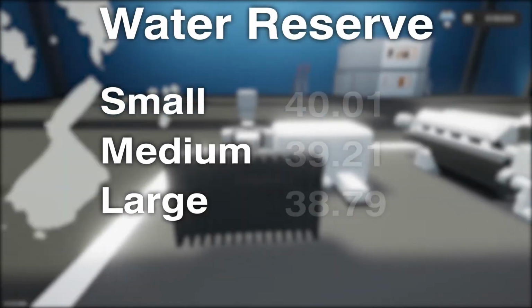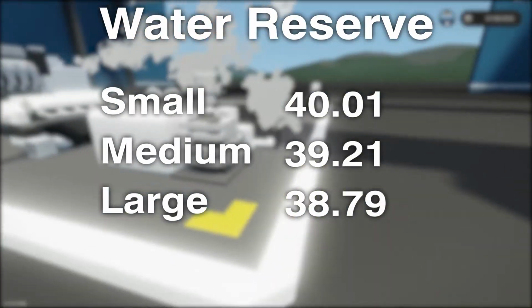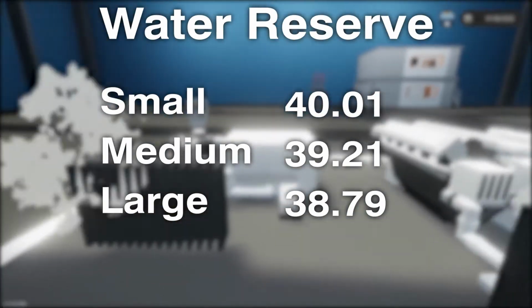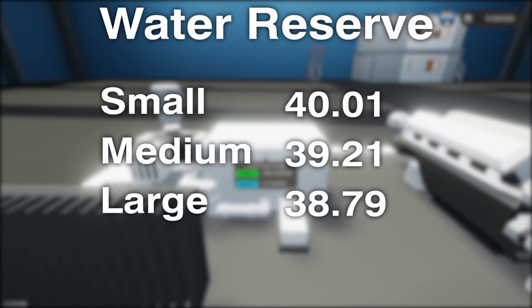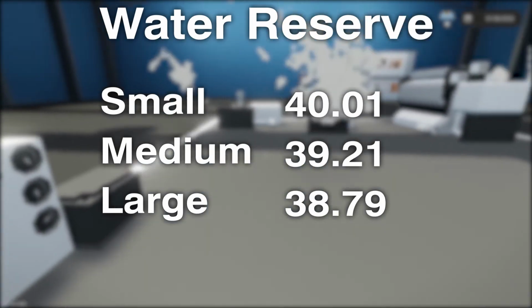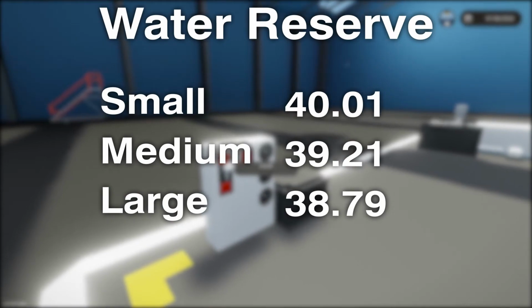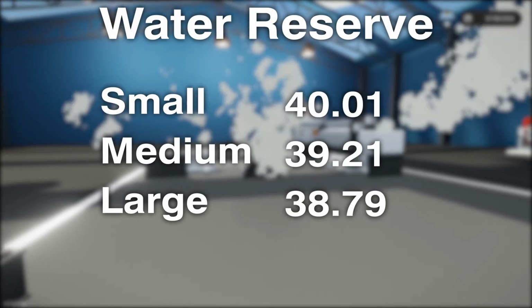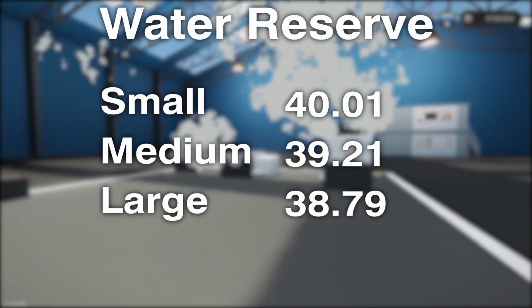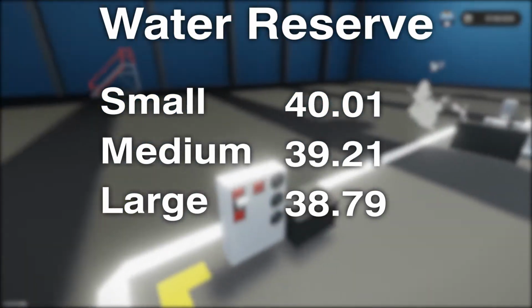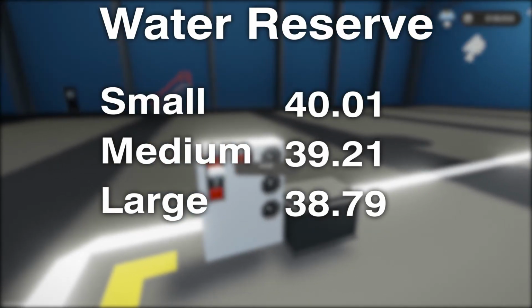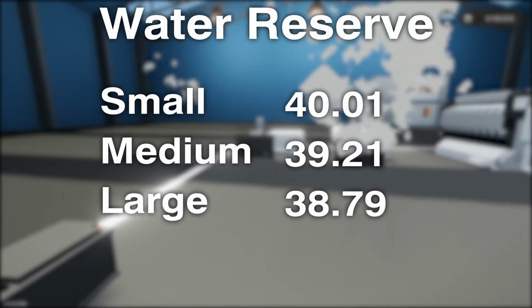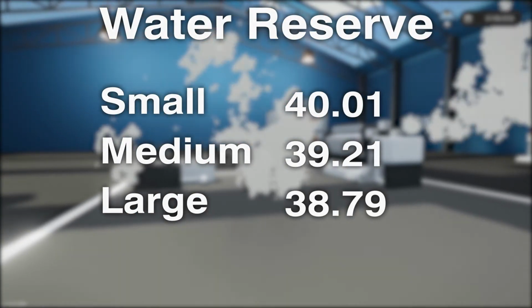And so the water reserve got 40.01 degrees max on the small engine, the medium engine 39.21, and on the large engine 38.79. So considering the other temperatures, it's ranging around less than 2/5 of the heatsink and the radiator. That's really, really good considering that practically speaking, it's the same size and can fit in the same area and technically can be slapped directly to your engine without the need for piping. So that's the water reserve.